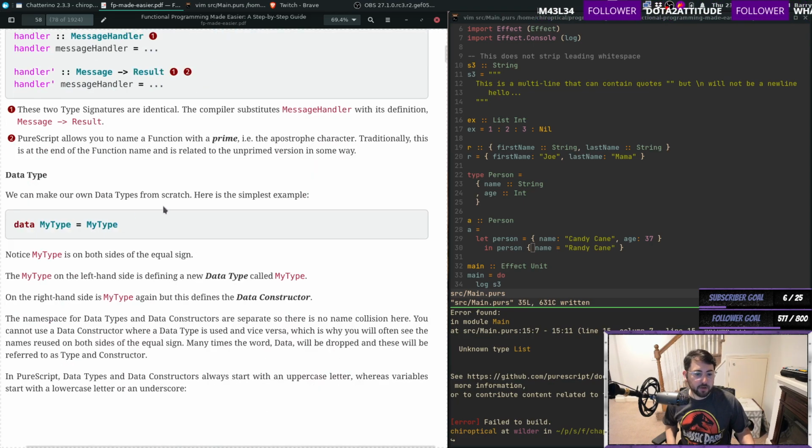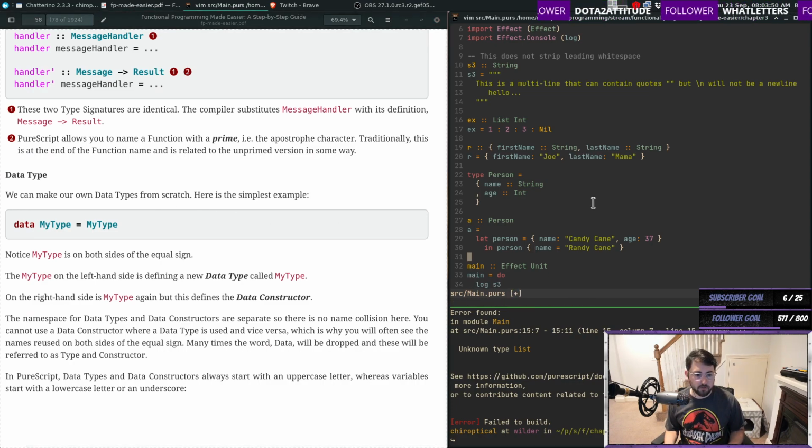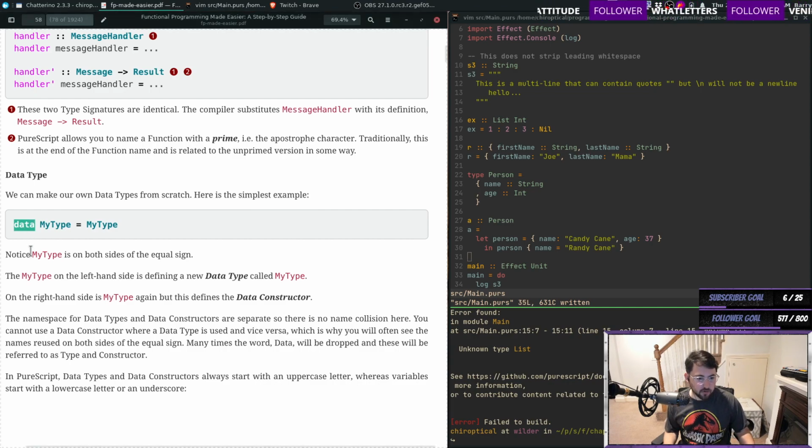All right. We can make our own data types from scratch. Here's the most basic one. Actually, I won't type this, I'll just talk about it. So we're defining a data type. On the left-hand side is a type constructor, and on the right-hand side is a data constructor.